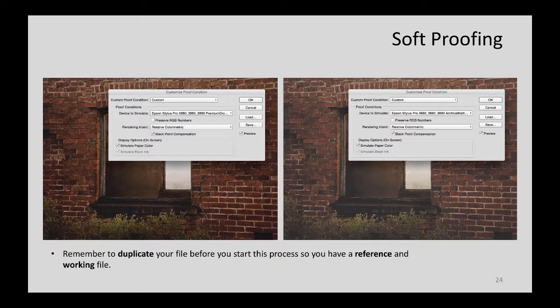So remember, soft proofing is used as a way to emulate how the print is going to look with your paper and printer combination. So it's a way for you to preview what your final print is going to look like, but on screen. So how are you going to do this? The first thing that I would say to you is to duplicate your file before you start the process, and that way you have a reference and a working file. Without the working file, then you have nothing to go by.